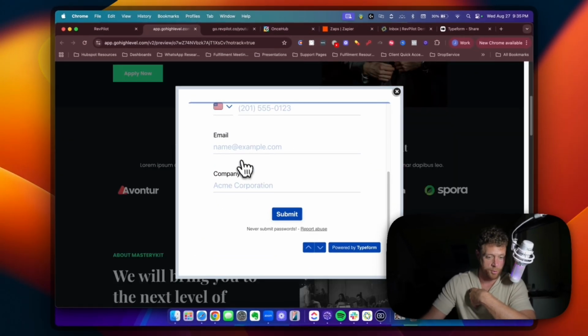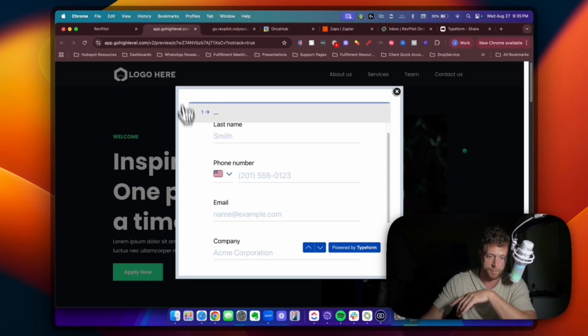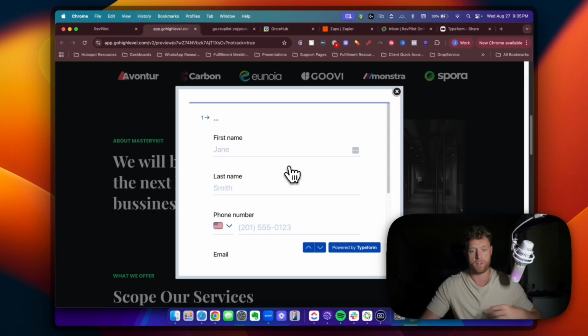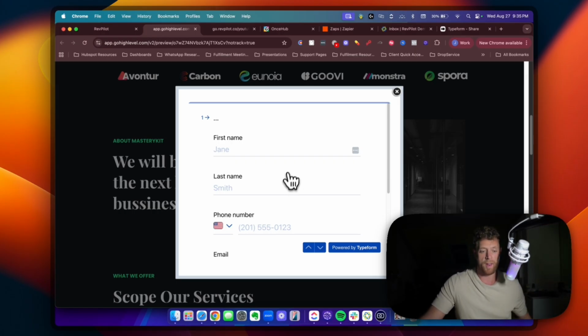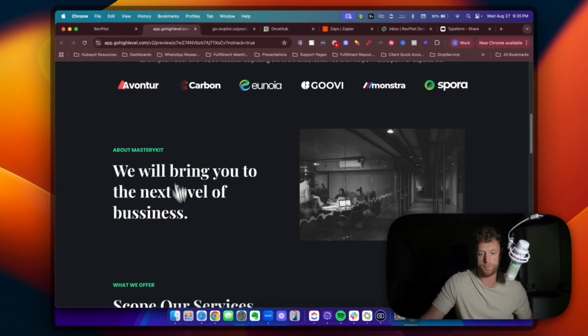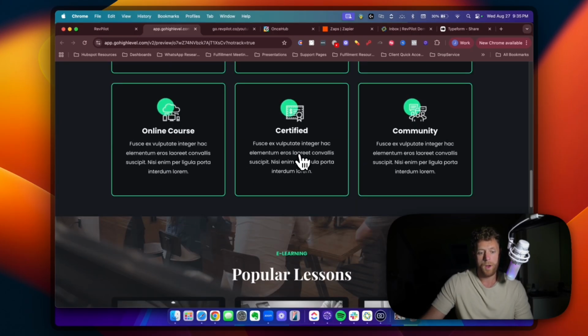First name, last name, phone number, email address, company. Now, what I recommend is if you're doing it in a form like this, make sure this box fits the form. You don't want people scrolling like this ever. It's going to kill your actual opt-in rate. And I don't even recommend embedding it in a pop-up. I would just embed it on the page.